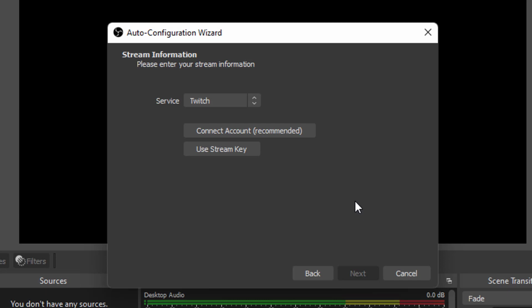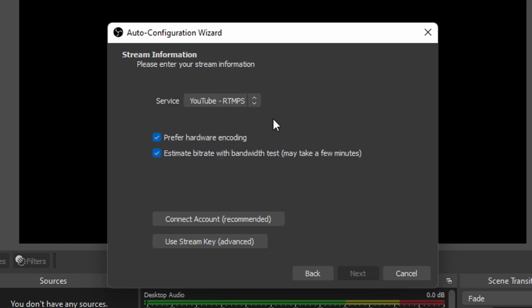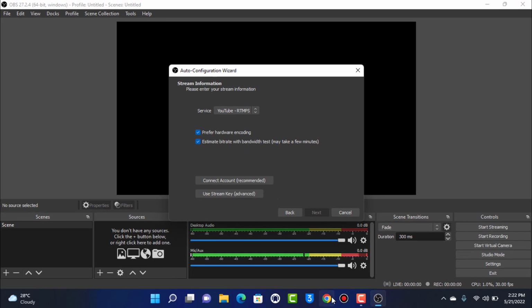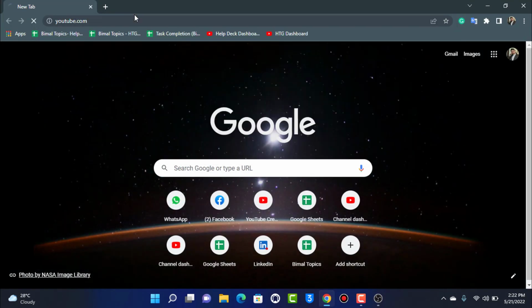The next thing we are going to learn is how we can set up and live stream for our YouTube channel. For example, let's say it is asking us to set up our service right over here, and you can simply tap on set up your service over here and you can select YouTube if you are streaming for YouTube. Now, what we want to do is simply open our browser right over here and then head over to youtube.com at the top of the screen.